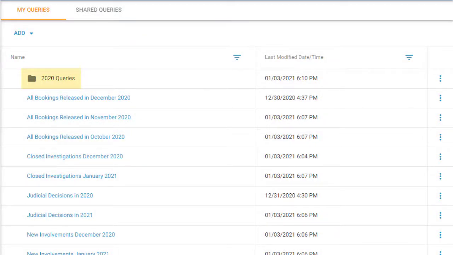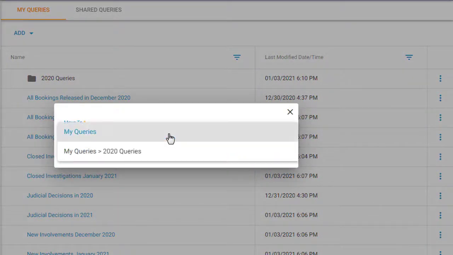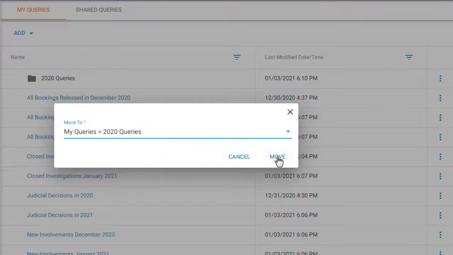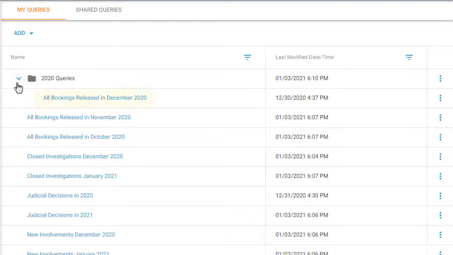Now that we have a folder, I can move an existing query into it, or I can save a new query directly to it. To move a query into a folder, click the More Options icon and select Move To. Then select the name of the folder from the drop-down list and click Move. The query is moved to the folder, and we can expand the folder to see the query listed here.